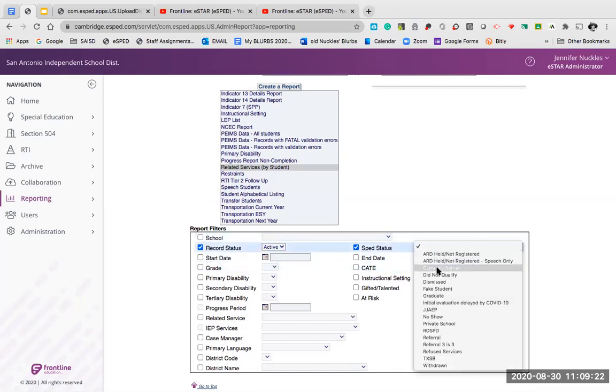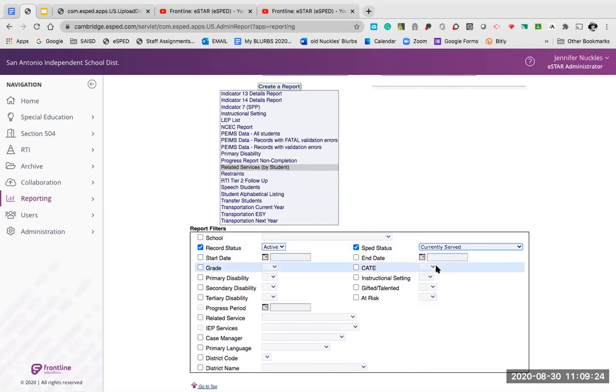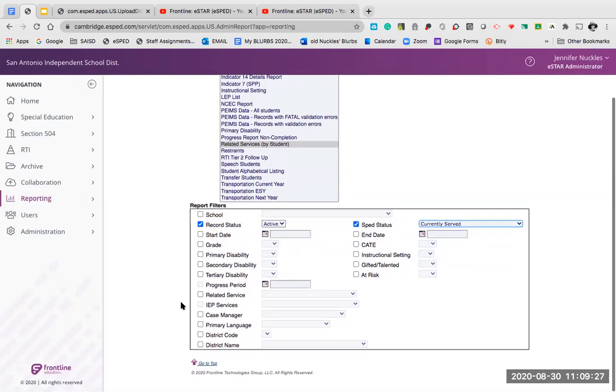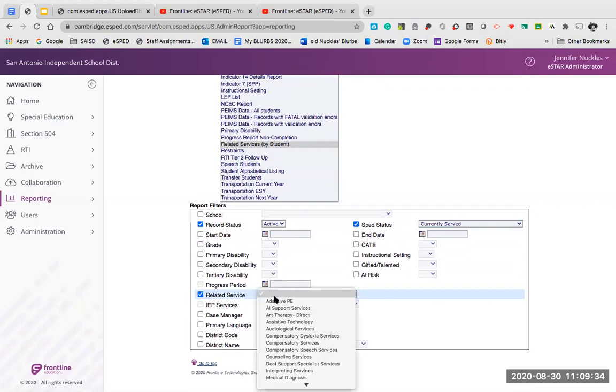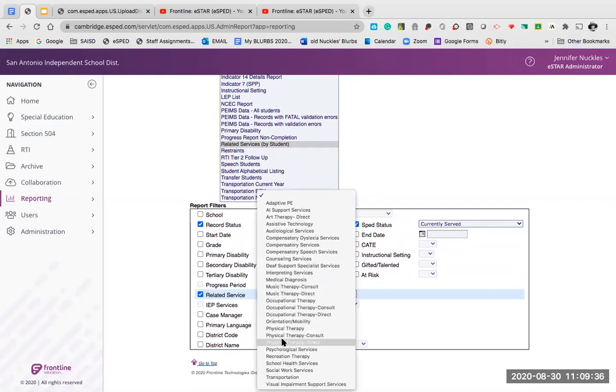I want to filter by currently served, and again, you'd have to run a separate report for RDSPD. And then your related service now is active as an option for you to select. And then these are your various related services. But notice all of these separate: music therapy consult, music therapy direct, you would have to run a separate report for all of these individually. And so this may not meet your needs in the best way possible.